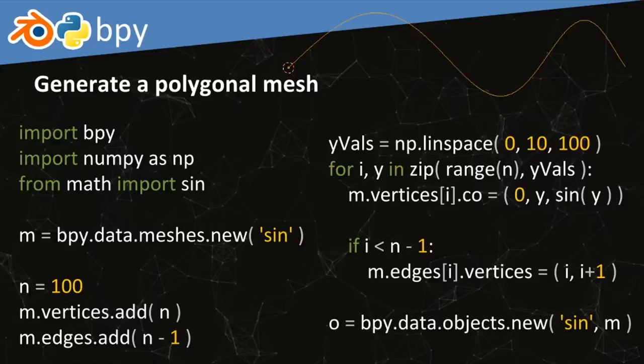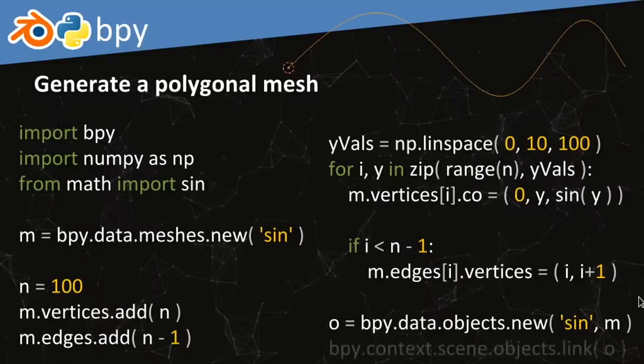An object in Blender is anything that has a number of specific data types. So it could be a light source, a camera, a mesh, a curve, it could be various things. So I'm going to create a new object. I'm going to call it scene, and it's going to get the mesh data. And then we just link this object to the scene.